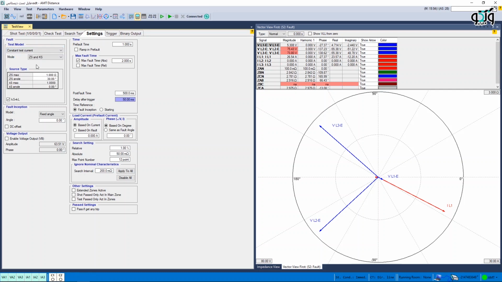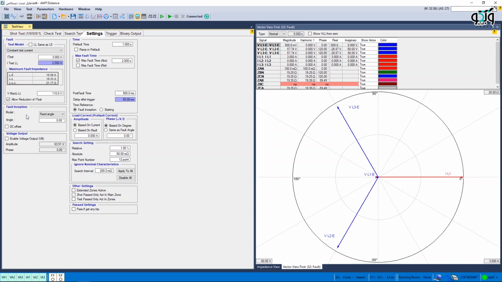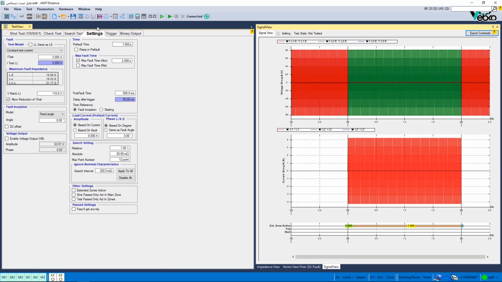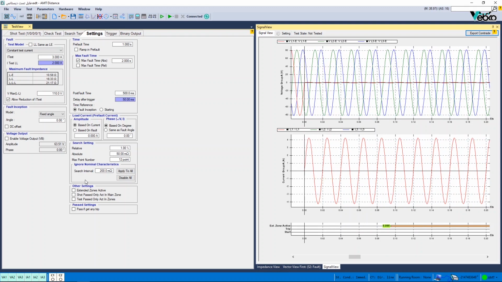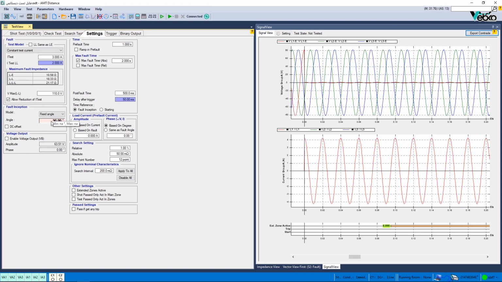In the Fault Inception section, the fault inception angle can be determined in three ways. To better understand this, open the Signal View window. If Fixed Angle is selected from the Model Slide field, you can enter the desired fault inception angle value in the Angle field and view the angle changes in Signal View. By entering this angle, current and voltage phases shift by the same amount.